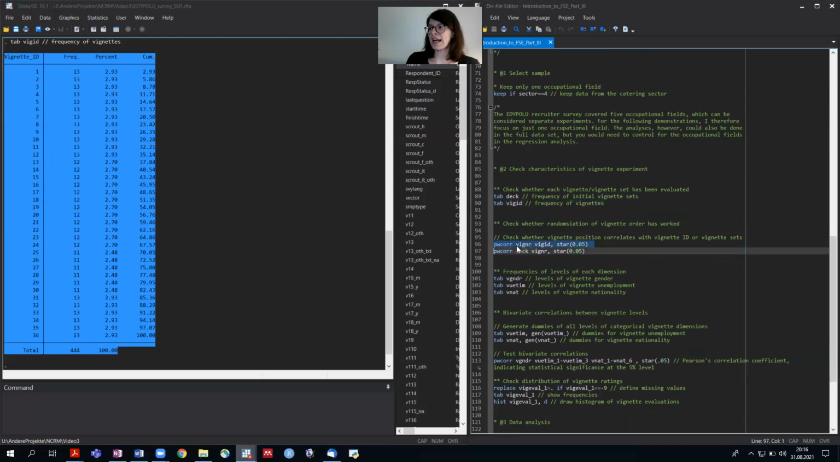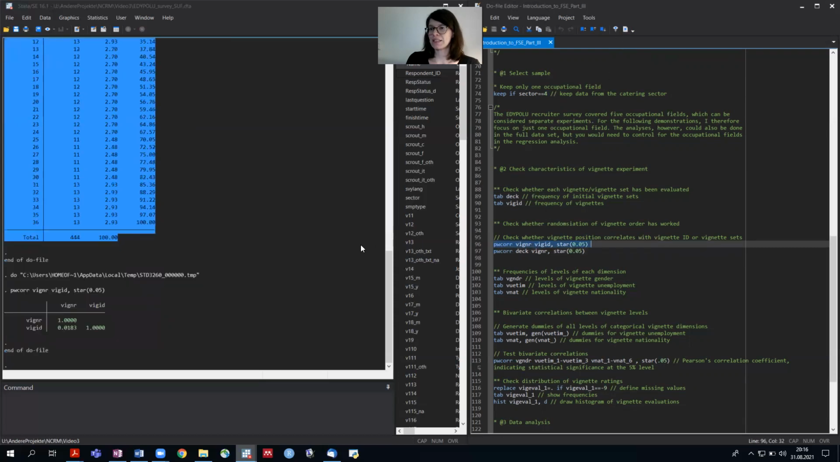The first line of code says that we want to have the pairwise correlations of these 2 variables. The first one indicates the vignette position, and the second one, as we already have seen, the vignette ID. And we want to show the significance levels at the 5% significance level. By running this, we see a correlation coefficient that is very close to 0 and not statistically significant.